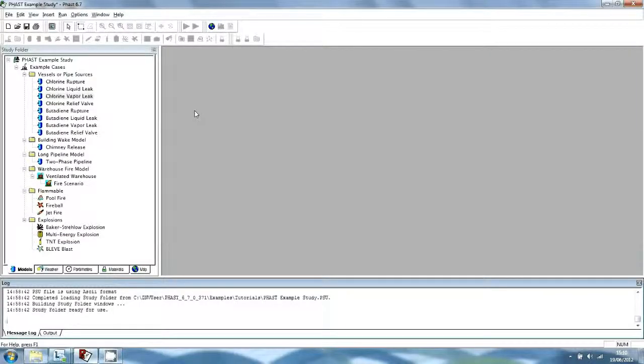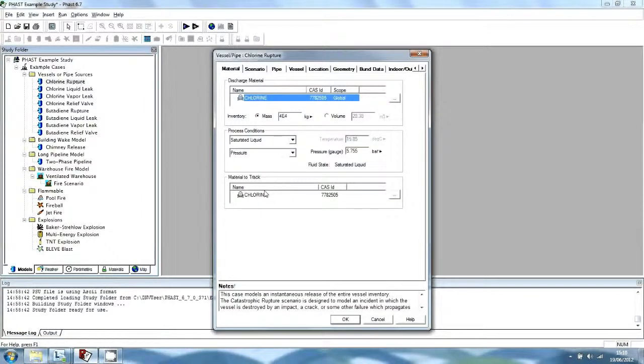We will now view the input data. Move to the Models tab section and double click on the icon for the model named Chlorine Rupture. The vessel pipe input dialog will open. The dialog contains a large number of input fields organised over 17 tab sections, but many of these fields are relevant only to the advanced modelling option, and you will typically only need to supply a small set of input data when defining a model for use in the analysis.